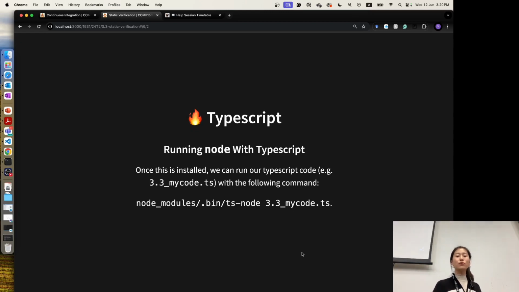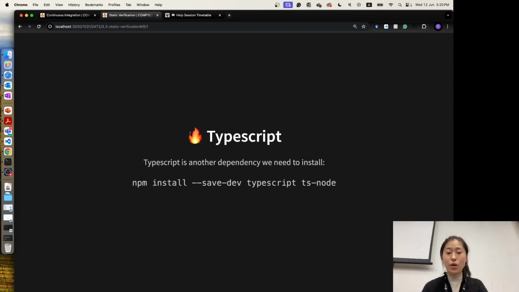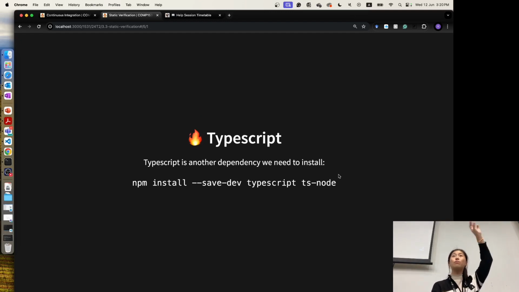And the way we run TypeScript code is similar to Jest. When we first installed Jest, we also had node_modules/.bin and then jest, and then the Jest code file we want to run, right? So it's a very similar way. When we run npm install typescript, under the node_modules folder, there will be new folders about TypeScript.